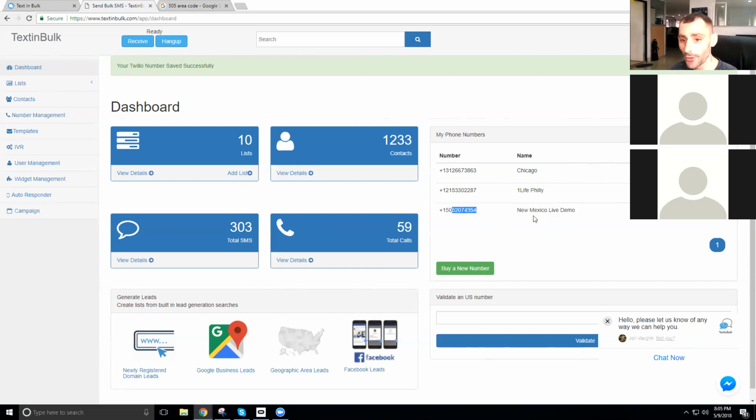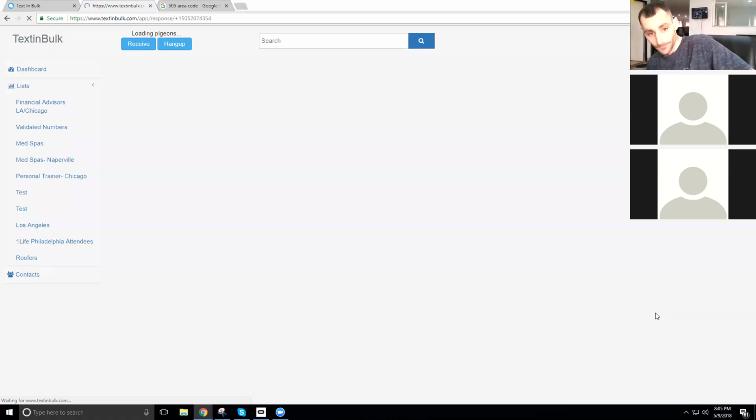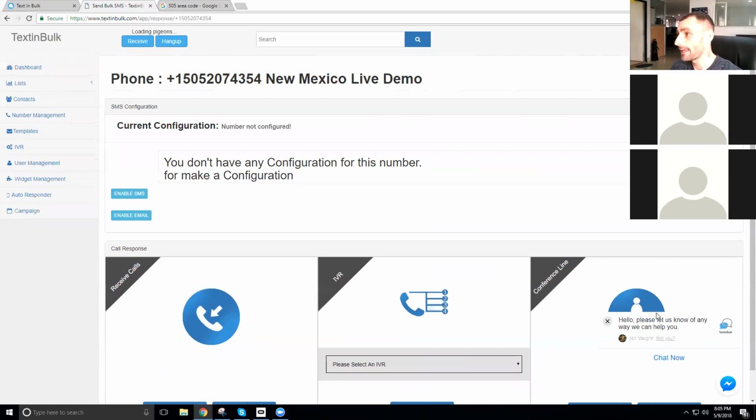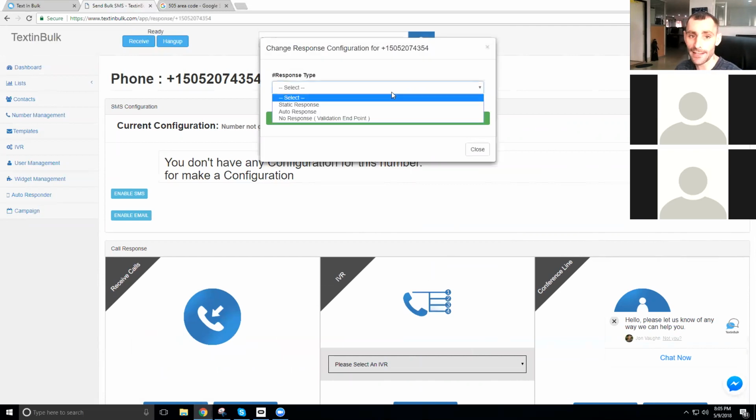So I just bought that phone number. I gave it a nice name. I'm going to come in and configure it real quick. When I configure it, I need to configure what will happen when I get incoming text messages, and what will happen when I get incoming phone calls. So I'm going to configure incoming text messages. I have 3 different options.